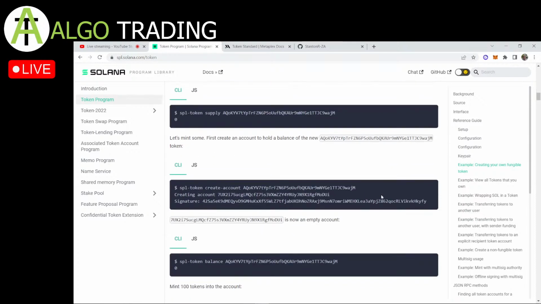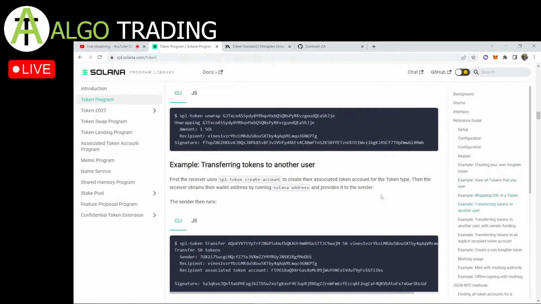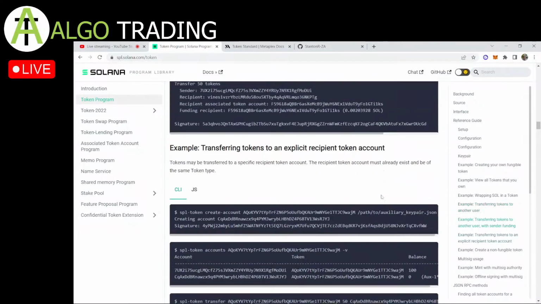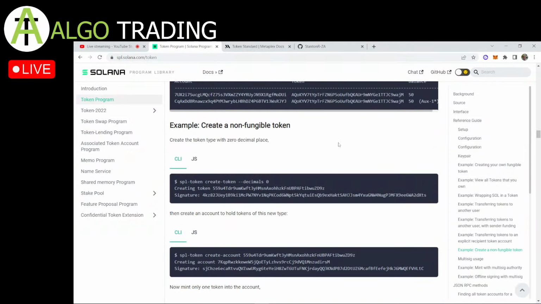We're going to skip this part, because right now we're only going to create an NFT. So let's move all the way down. Yeah, creating a non-fungible token. The only difference on SPL between creating a normal SPL fungible token or a non-fungible token is that a non-fungible token has 0 decimals. So let's get to it.